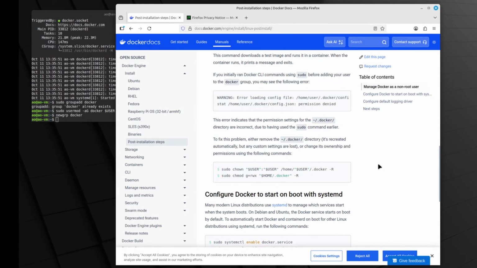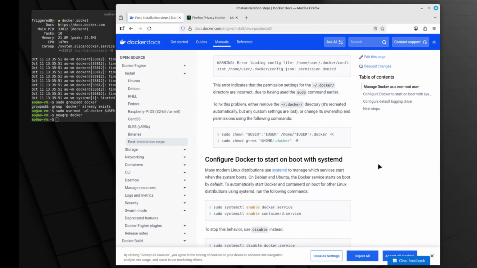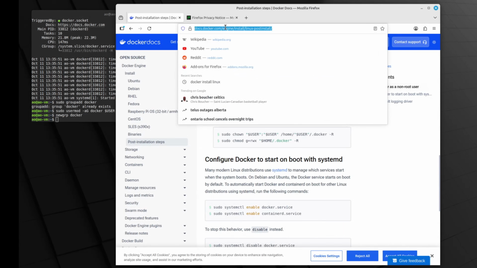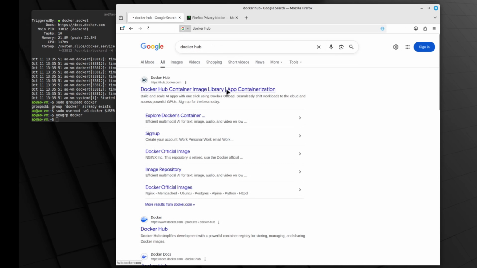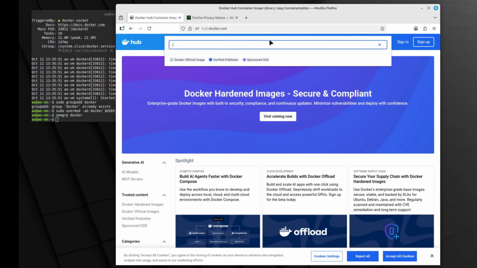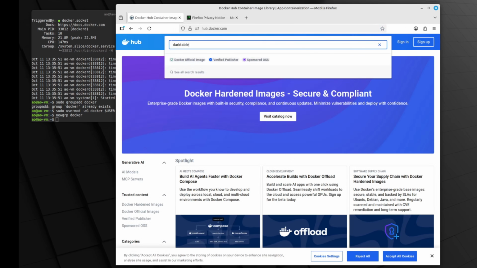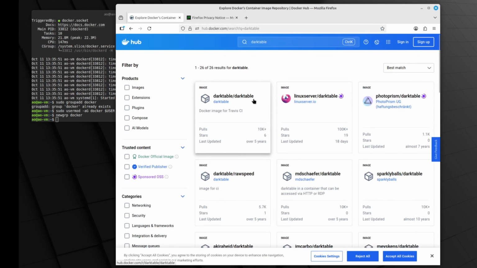Now it's time to install the Darktable or RawTherapee container. So to do so, go to Docker Hub and look for the software you want. So all the links will be in the video description in case you need them. Also, regardless of if you want to install Darktable or RawTherapee, make sure to select the containers from Linuxserver.